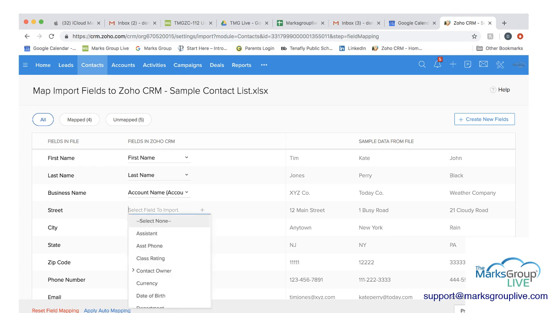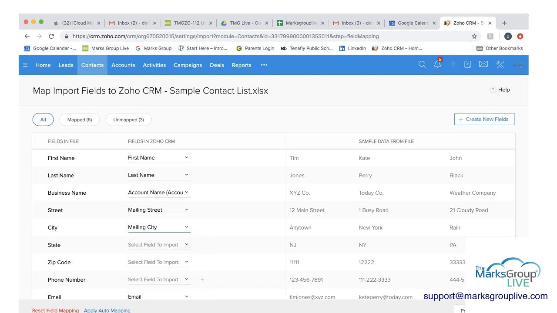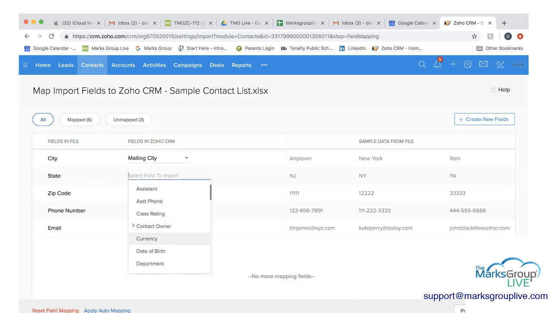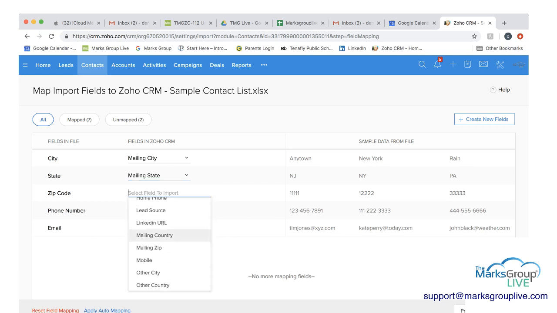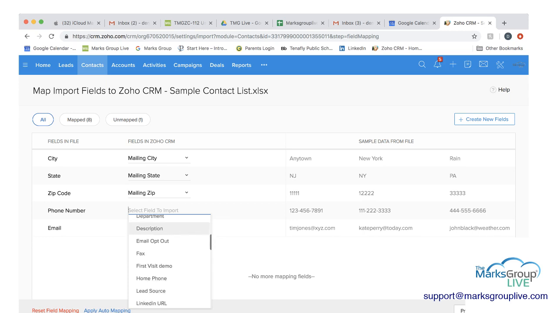Street, you would want to choose mailing street. City would be mailing city. State, we would want to do mailing state. Zip code would be the mailing zip. And then the phone number. We'd want to clarify which phone number it was. For our purposes now, I'm just going to put it as other phone.